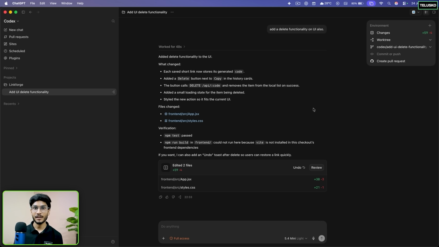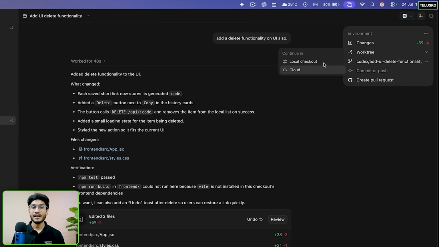We have seen the git worktree remove command through which we can remove the work tree. But in the Codex app, if you want to remove the work tree, you need to first shift your branch to your main directory, which is LinkForge, where your main branch is already available. So what we can do here, if you look at this work tree option, I'll just click on this. It says a local checkout.